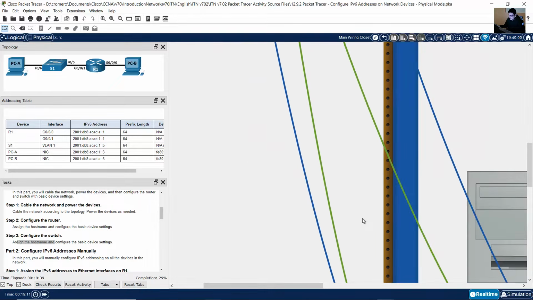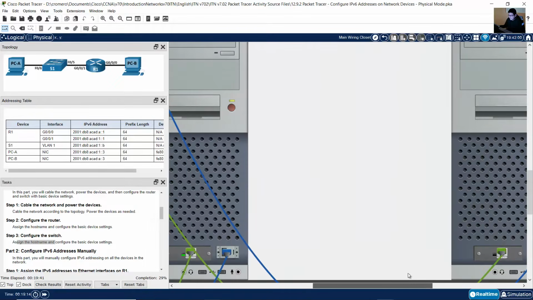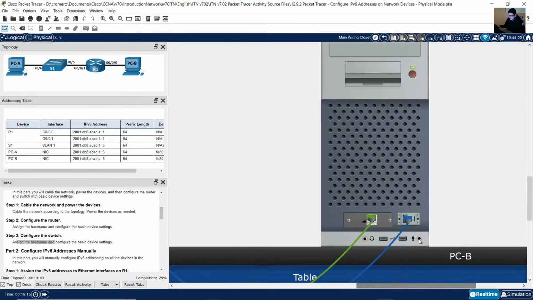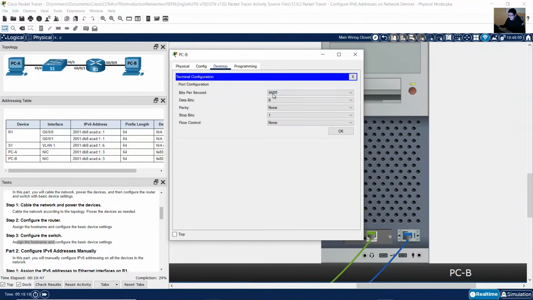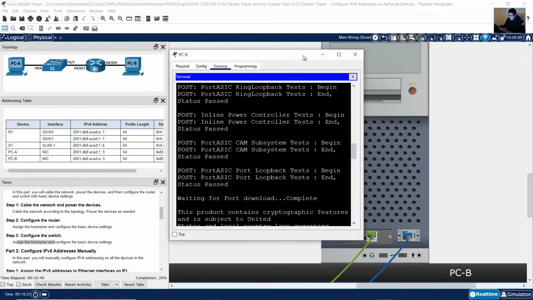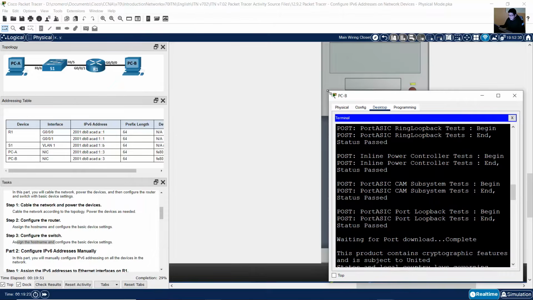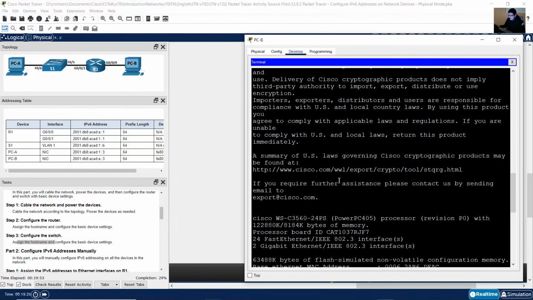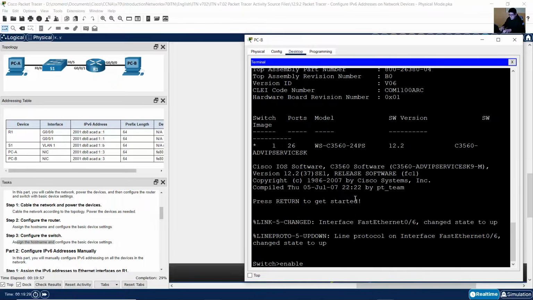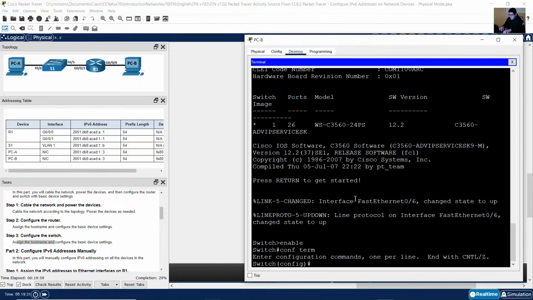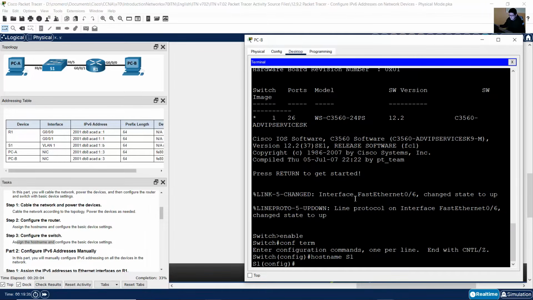Go to PCB, Desktop, Terminal. Enter enable, configure terminal, hostname S1, case sensitive. Very good.